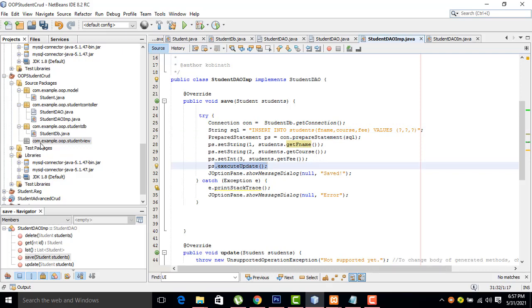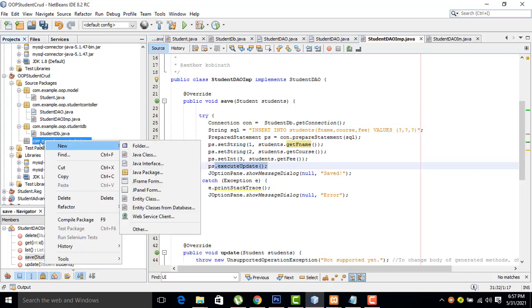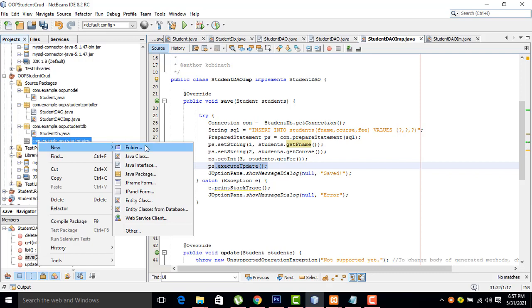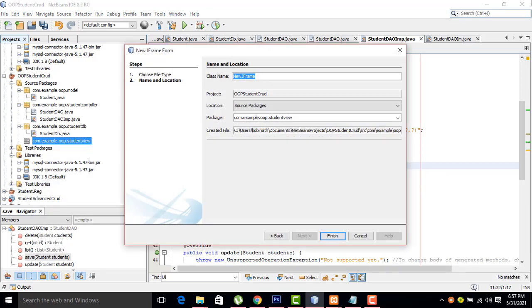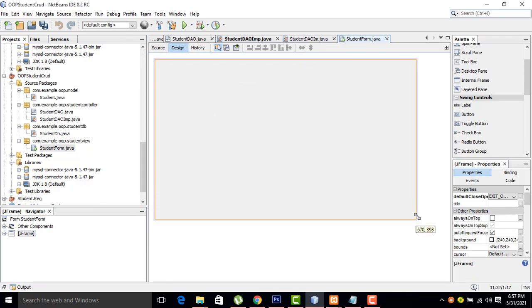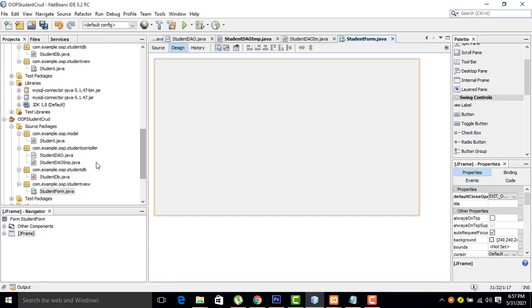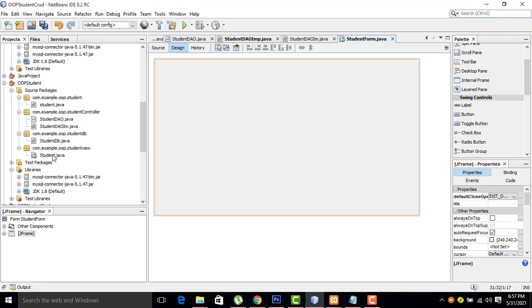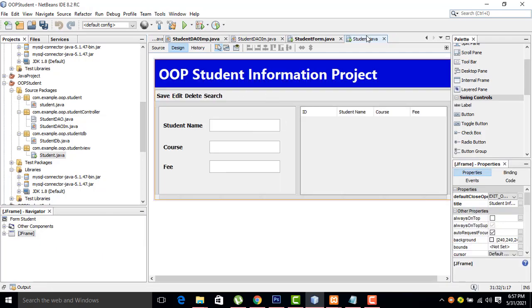Let's go to the view, the student view package, right click, new, JFrame, and name it student form. Right, click finish. Here I am going to create the form, okay? This is the form we have created, okay?